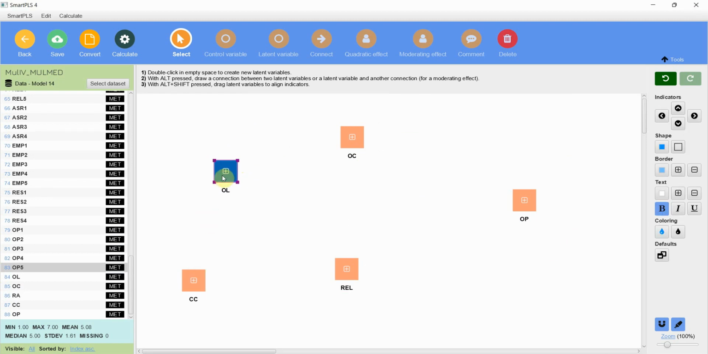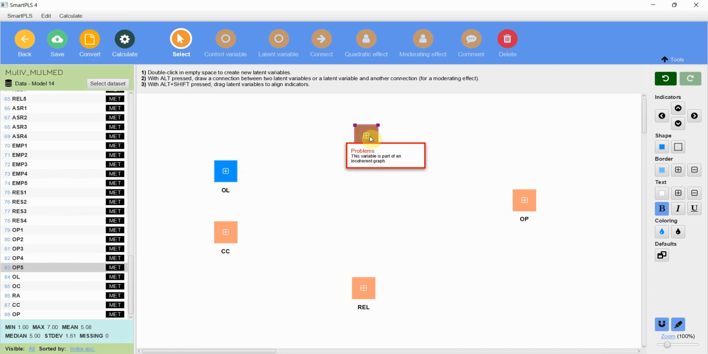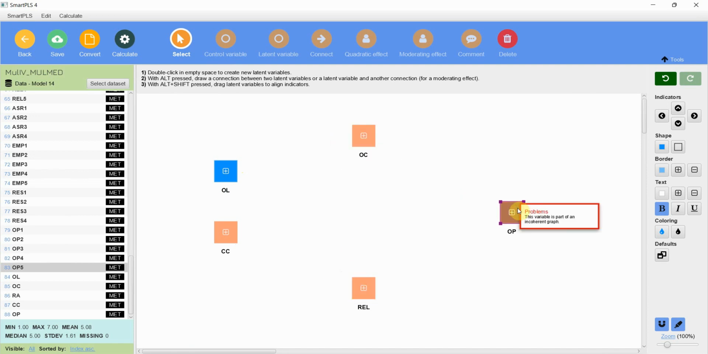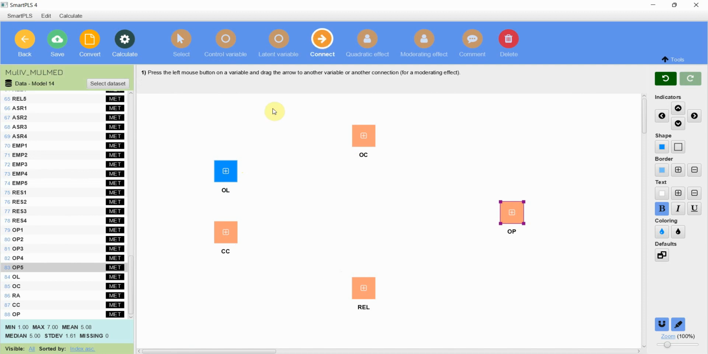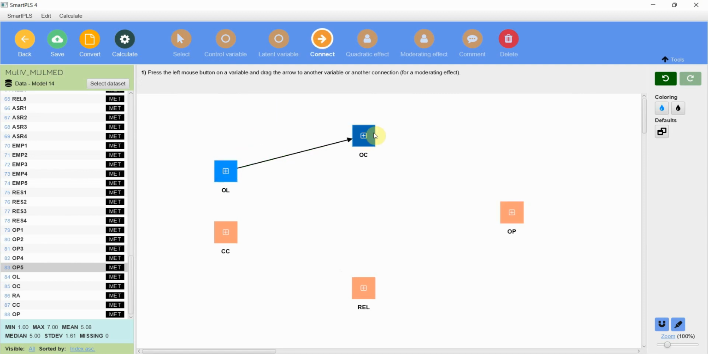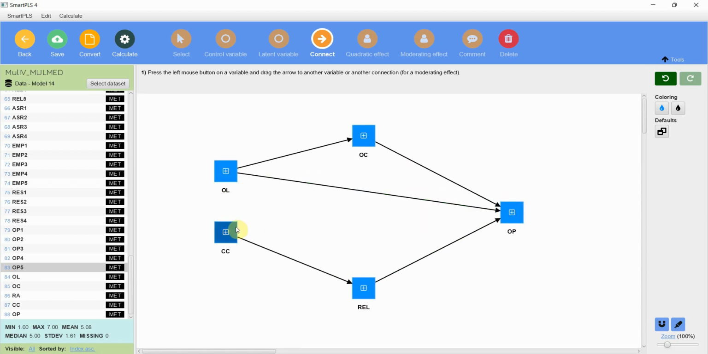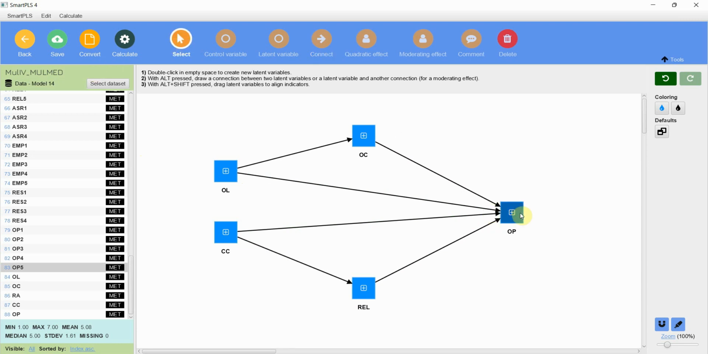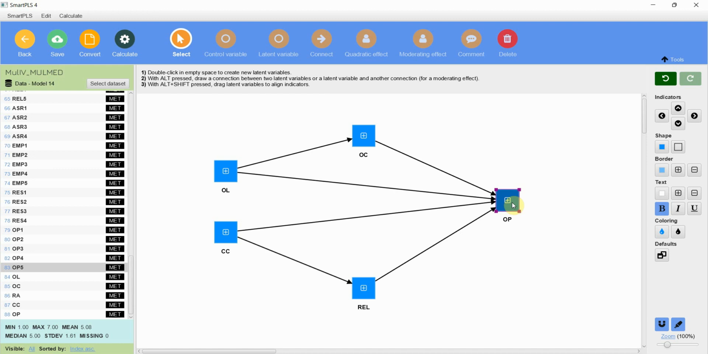Now let's arrange the model. Organizational learning, the mediators here, and my DV here. Now connect, and let's connect them here. This is one path. This is another path. Direct relationship. Select. Let's arrange it a bit more here.